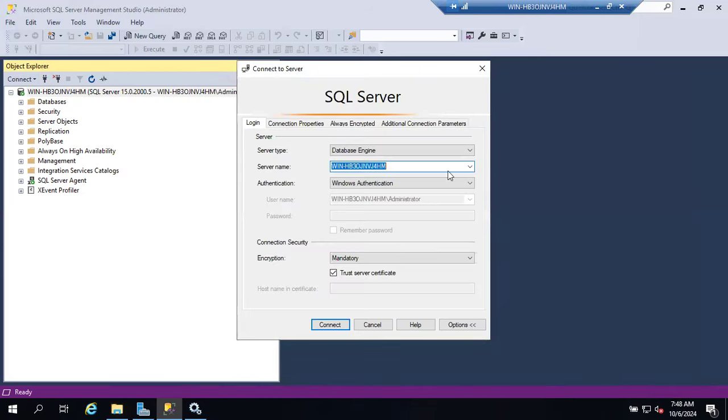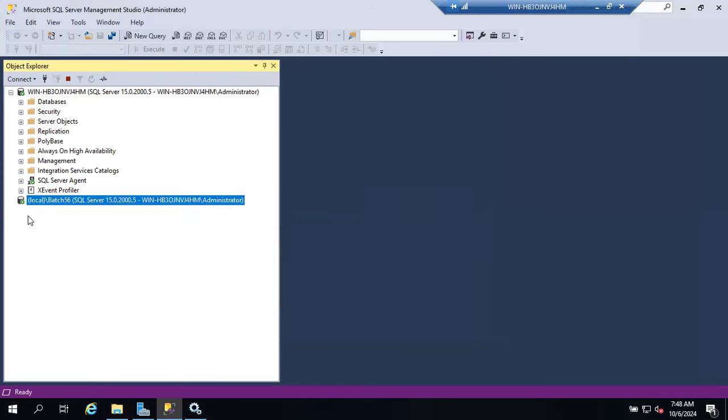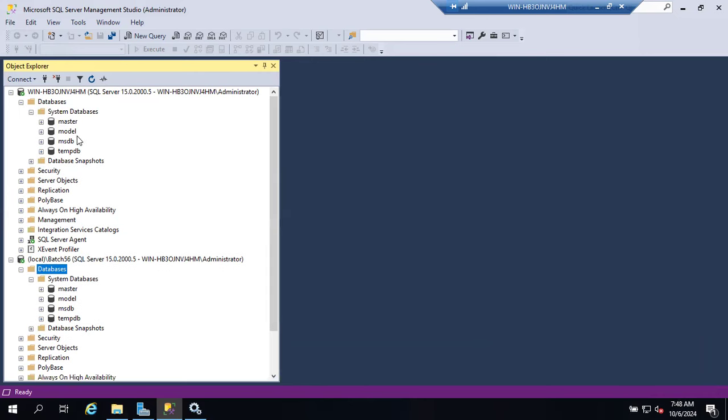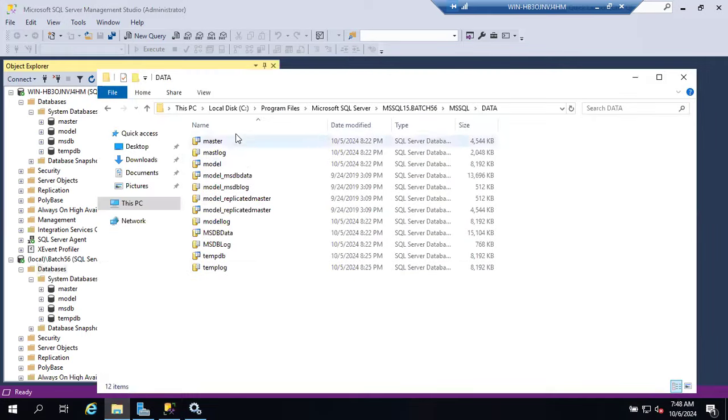See here, when I connect to the batch 56 instance, you can see system databases. In the system databases, you can see four system databases. I'll tell you what each system database does: what master does, what model does, what MSDB does, what tempdb does. When you have any database in SQL Server, each database will have two files. So this is the default instance system databases, and this is the named instance system databases. The files created for system databases, you can see here, this is your named instance.